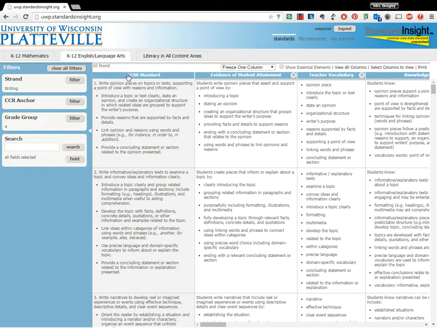All right, so here are my columns. Obviously, the first one is the standard. Then the next is the evidence of student attainment. If you hover over the question mark on each column, you can kind of get a very quick idea of what each column is asking you to consider. So student attainment is what could students do to show attainment of the standard.